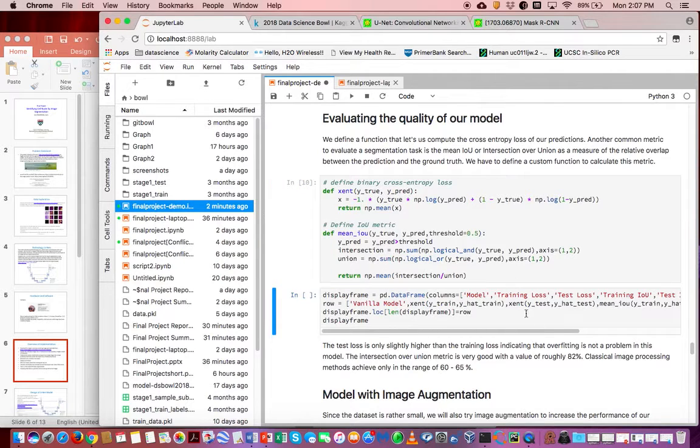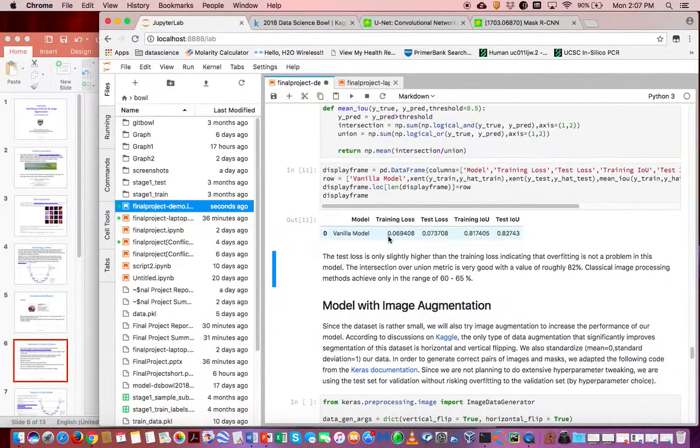So we define these functions and then calculate on our predictions. Should be there in a second. Yeah, we have very small training loss, and the intersection over union value is really, really good. So that's 81% here. To compare that with classical image processing methods and computer vision, they only achieve in the range of 60 to 65% on biological image tasks like this. The test loss is only slightly higher than the training loss, indicating that overfitting is not really a problem in this model.